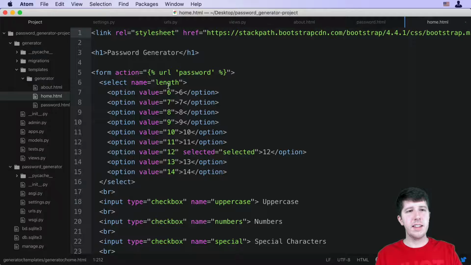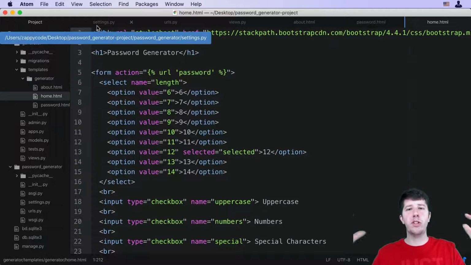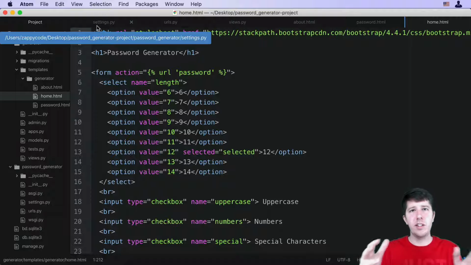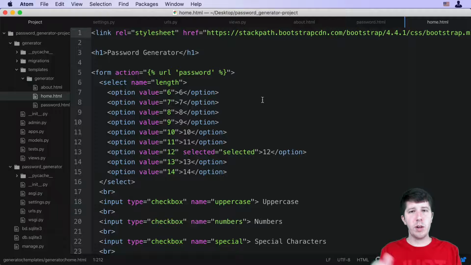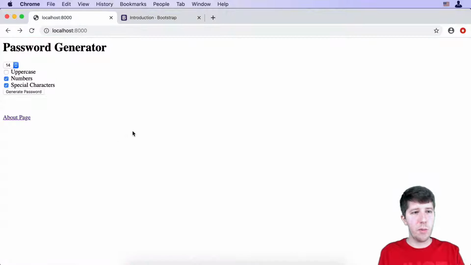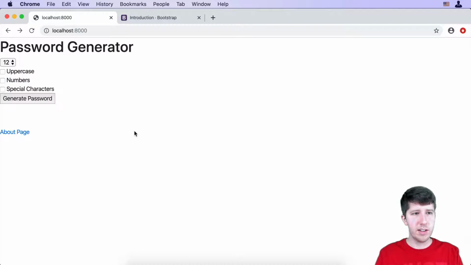Okay. So basically this line of code, this link, this imports Bootstrap into our project. So it uses CSS, which is a way to kind of stylize your website. It works with HTML to make it look better. And this is going to do a bunch of different things for us. So just by importing this line, I want you to see what the web page, the home page looks like. So I'm just going to reload this. Instantly, you can see it looks better.